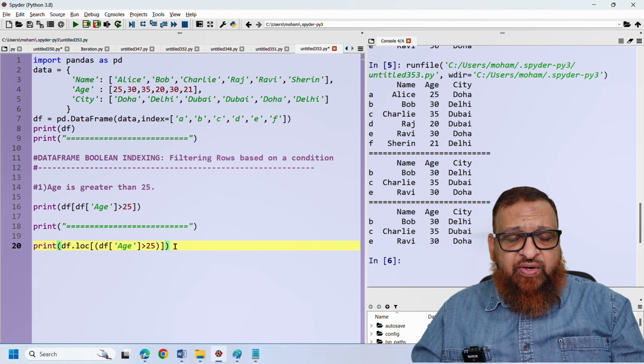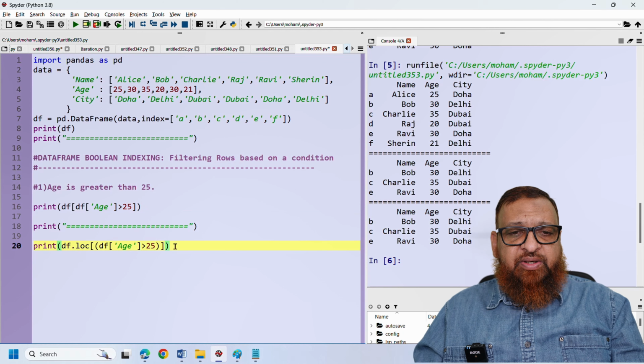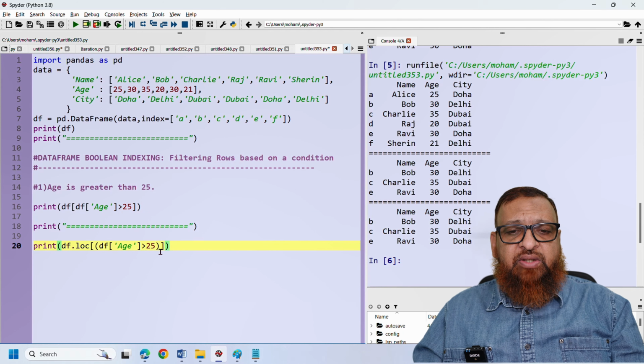So now what is the difference actually? So we'll see that later. Okay, what's the difference between the direct method and the loc method? Which one is better? We will see that at the end. I will give the conclusion which one is going to be better. So now let us go to the second question.